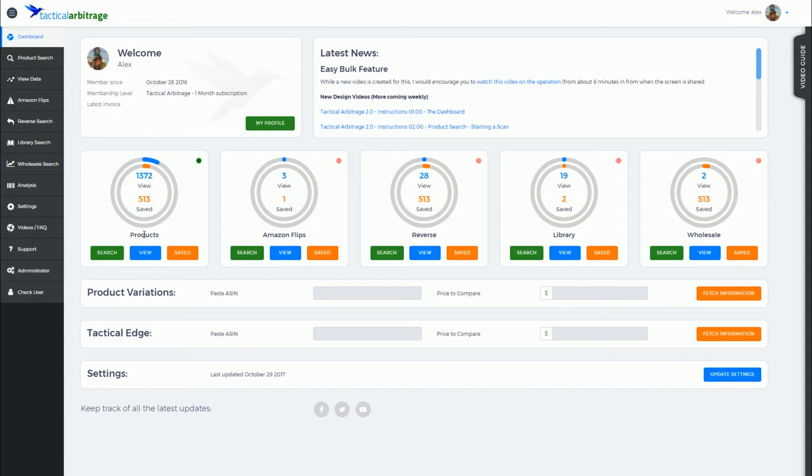This is the product search panel and an indication of what's going on in the product search page right now. The green dot that's flashing indicates to me that there is a search currently in progress. Now, of course, if you've got green dots running on any of these, they will all indicate the same thing. And in the master suite, of course, you have the product search, flips, reverse search, library search, and wholesale, and you can actually get all of these scans running at once and have all of these flashing green simultaneously, which is going to get you a lot of data to check.